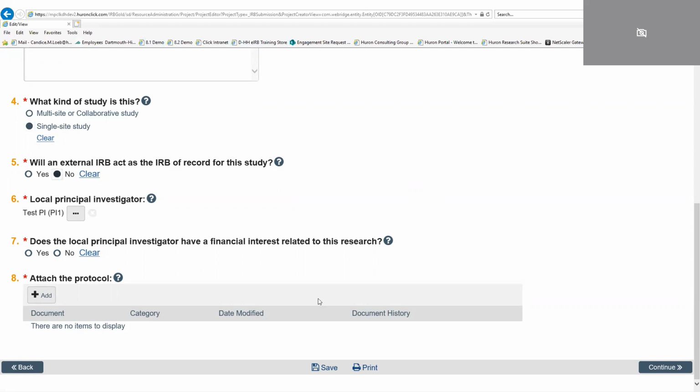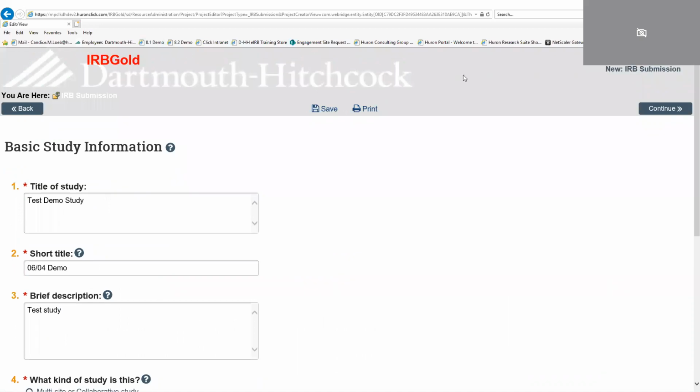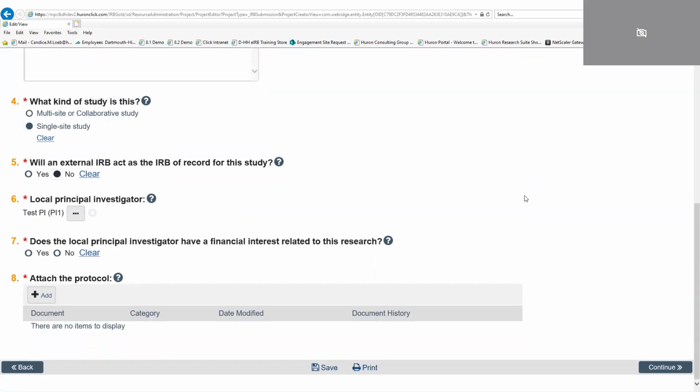So the local PI. Oh, you can't see the top corner of my screen. I'm logged in as the PI, so it pulled me in as the PI. I'm sure you experience this now. If you go to create a study, you have to switch it out and actually identify who the PI is if it's not you. Same functionality here.